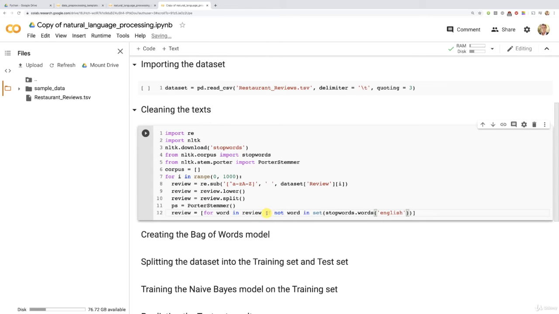Okay, so we clearly understand what this means. It means that if the word of the review we're dealing with right now in this for loop is not in the set, the ensemble of all the English stop words, well, we will consider it in this for loop, meaning we will apply the stemming. However, if this word is in the stop words list, we won't include it in this for loop, and therefore we won't apply the stemming to it, and therefore it won't be in the future sparse matrix. So you see the trick?